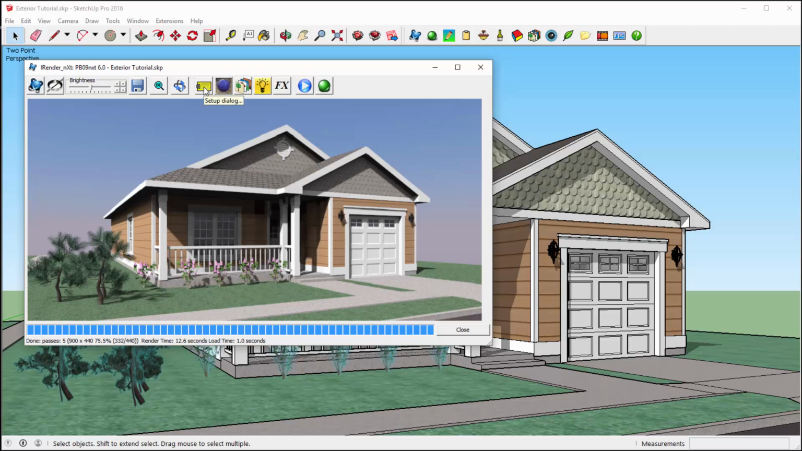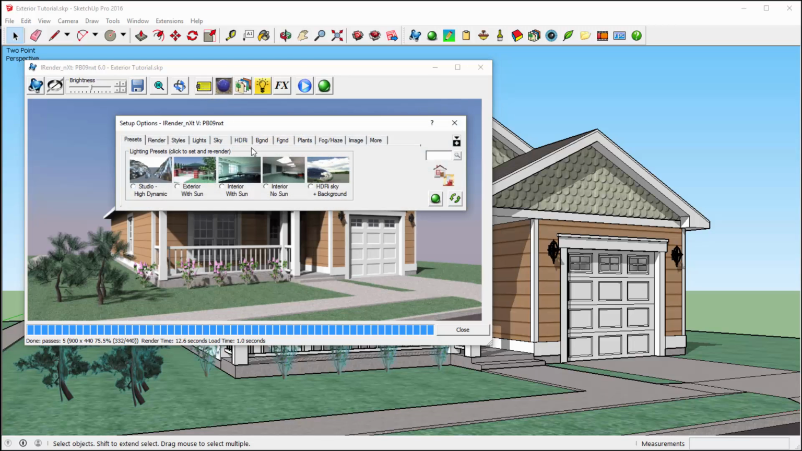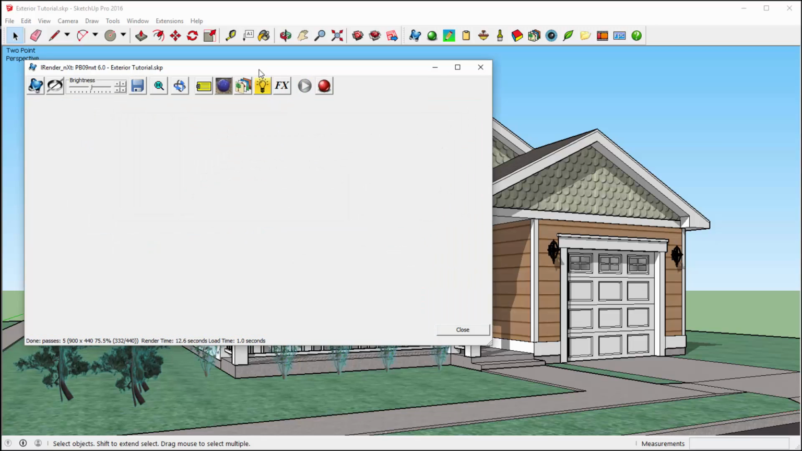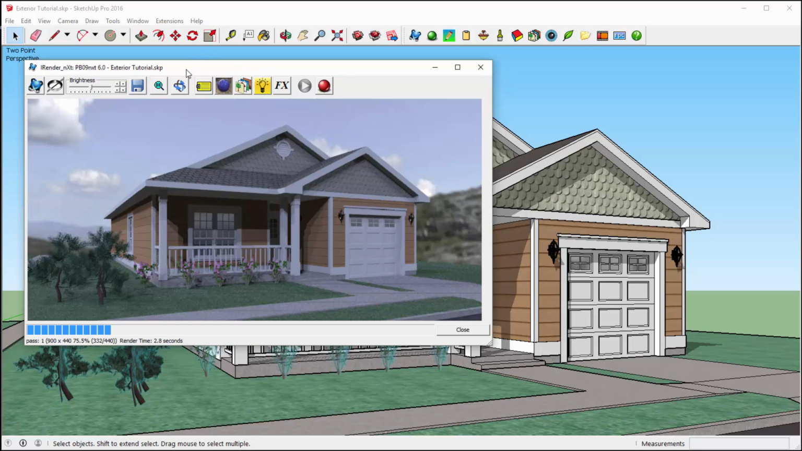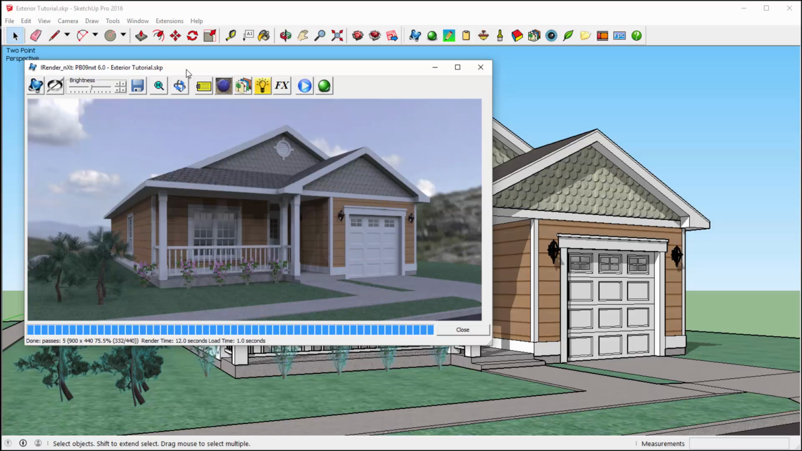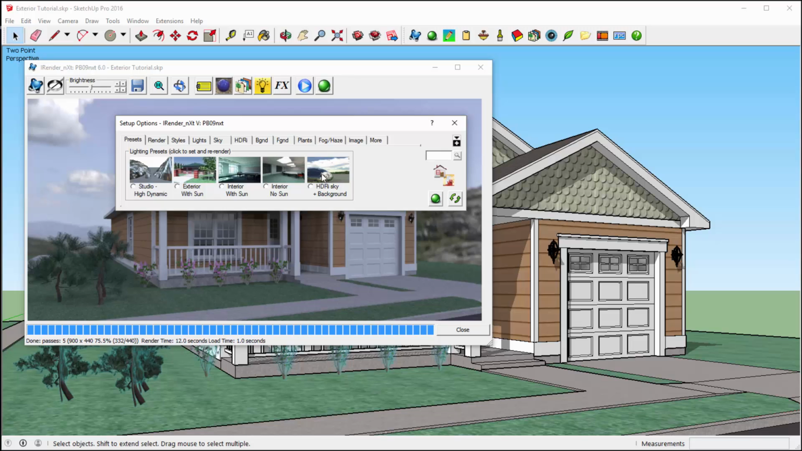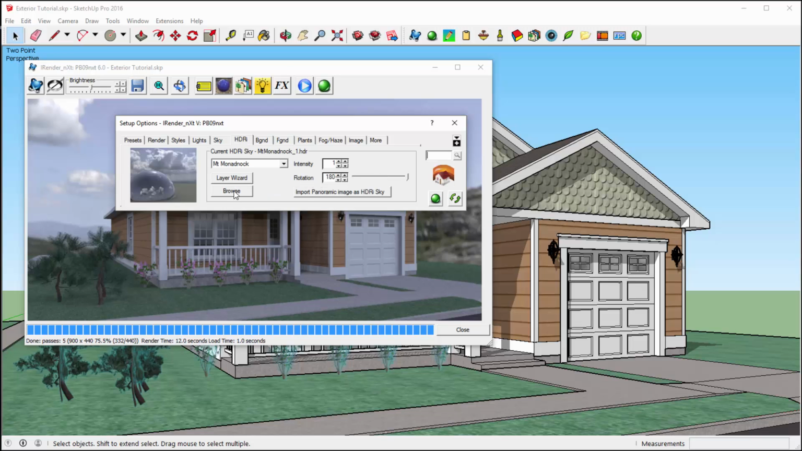Our lighting presets dialog includes several very interesting options, and among them is the use of high dynamic range images. A high dynamic range image will be used to both illuminate the model and provide us with a very nice background. These high dynamic range images are 360 degrees. There are lots of them available, many for free on the internet. I downloaded one not long ago, and I'm going to use that one now.